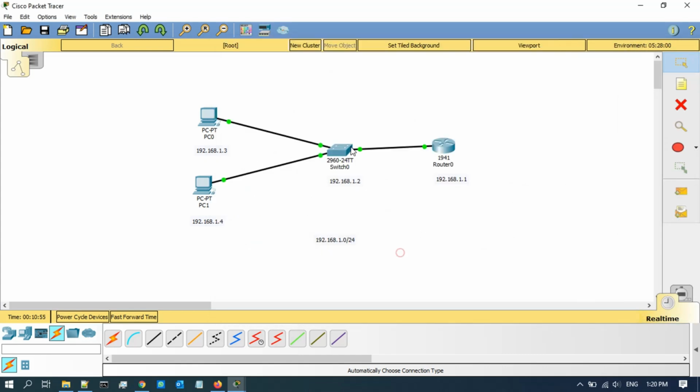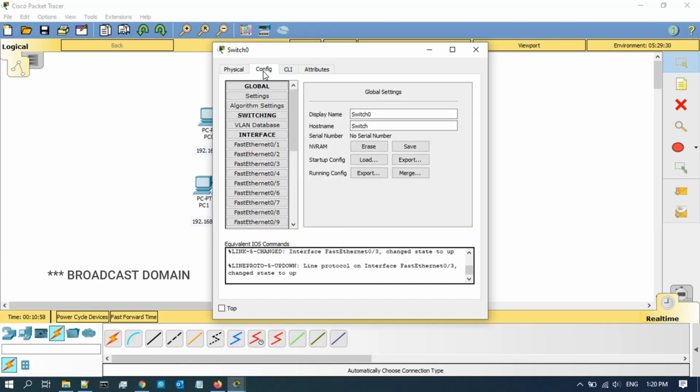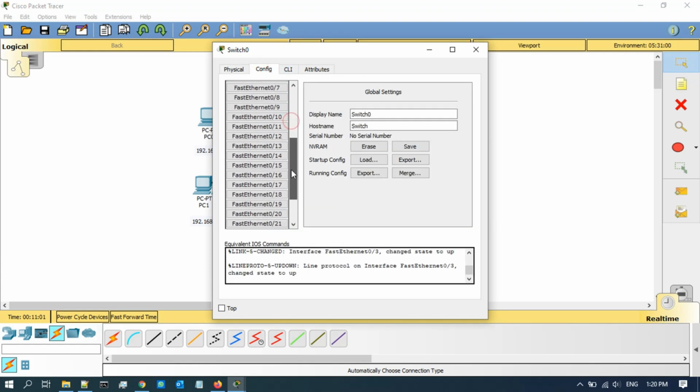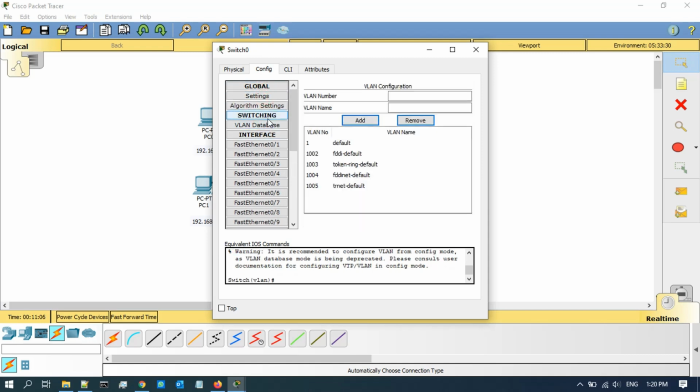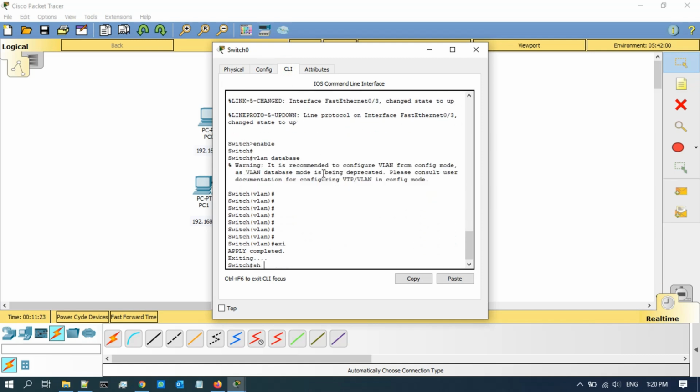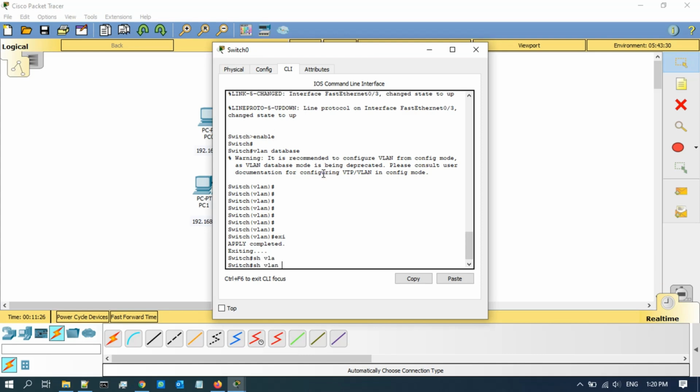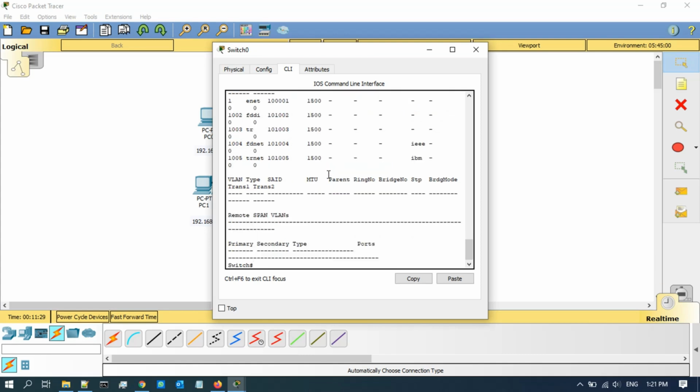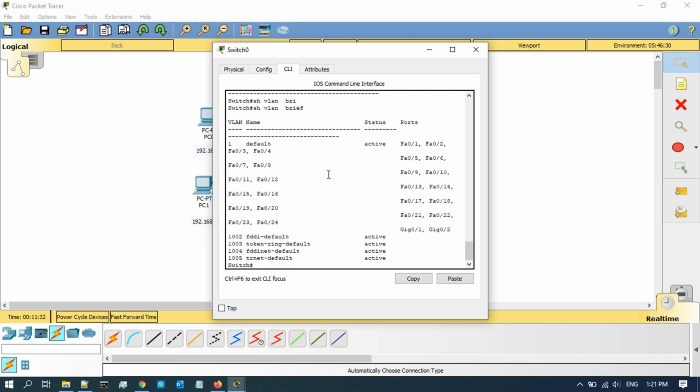Now we'll move on to the switch. The switch, just the same, has two ways of configuring it, and we are going to come here now on the switch. Since everything is in the default VLAN 1, if you do a show vlan brief, we can see that we have the default VLAN 1, and these are the default VLANs that come in.